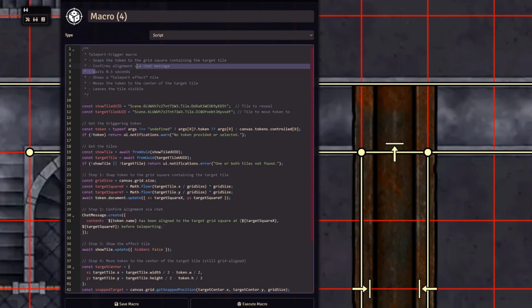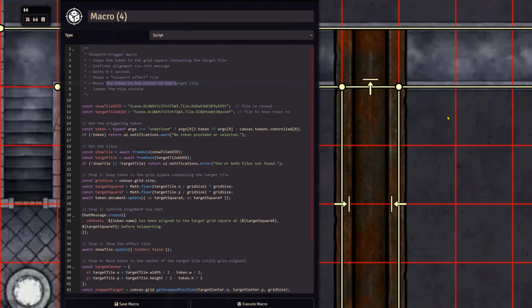I wanted to wait half a second. Now I asked it to wait half a second because I wanted to give it a chance to finish that movement before it then tried to slide him down. Like I say, it didn't work. Shows a teleporter effect tile. In other words, shows the chute. Then moves the token to the center of the target tile.